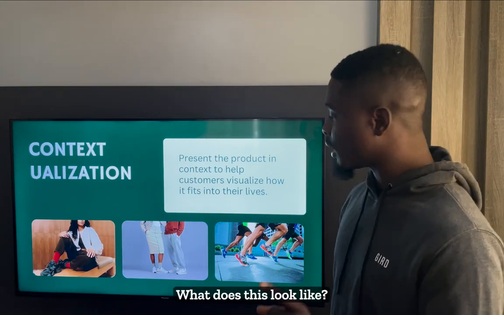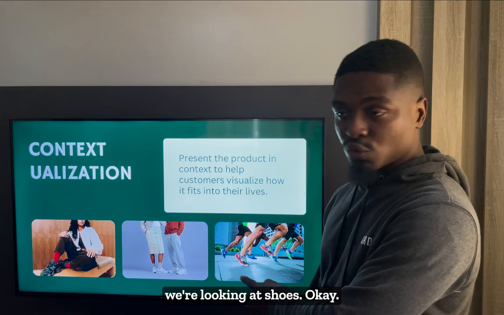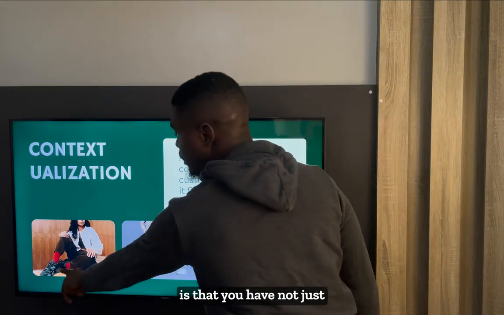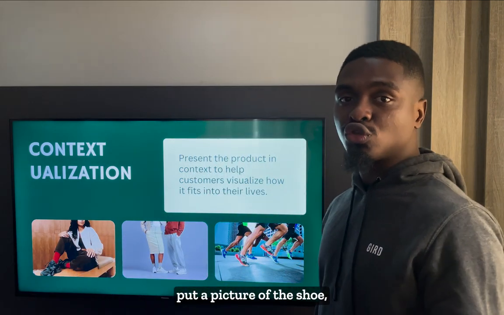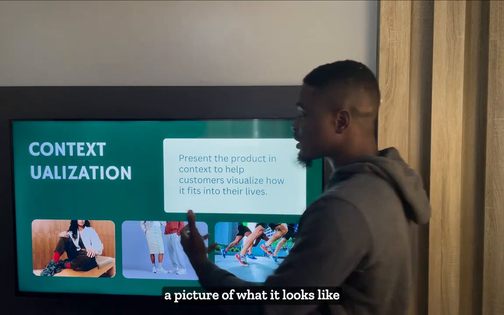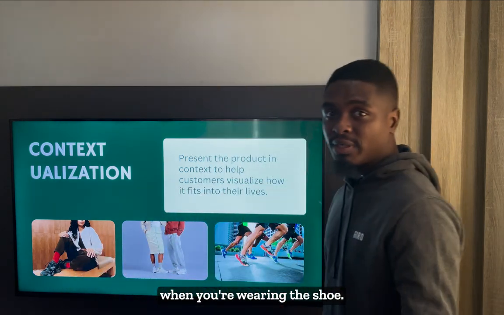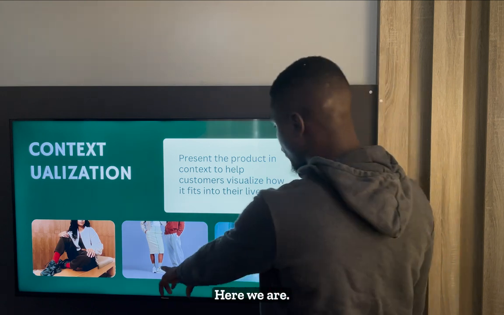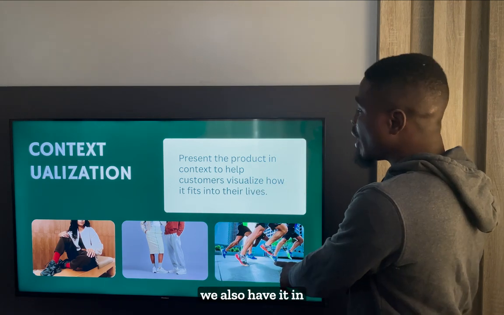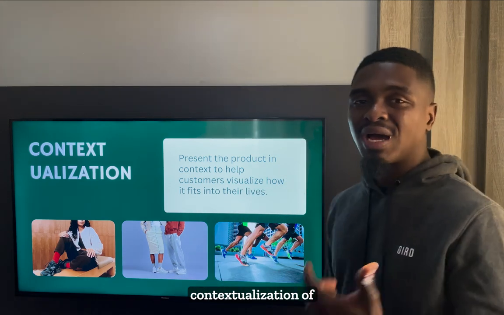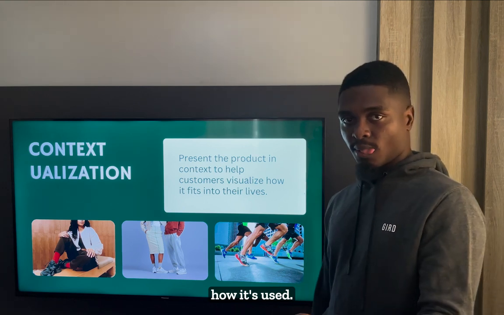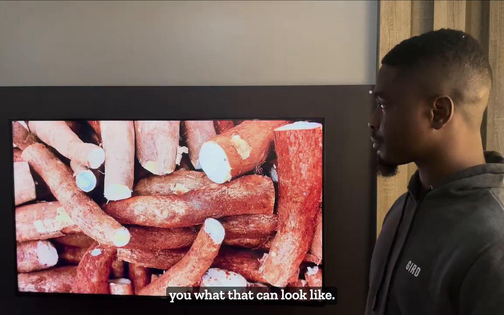Next, you want to include contextualization. What does this look like? Now, here we're looking at shoes. What you can see here is that you have not just put a picture of the shoe, but you have put a picture of what it looks like when you are wearing the shoe. That's important. Here we can see the same thing, but here we also have it in contextualization of how it's used. Let me show you what that can look like.